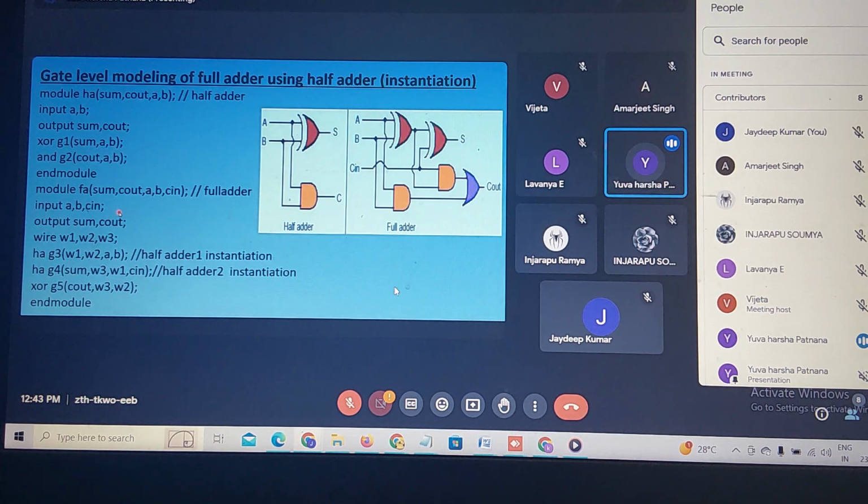Here I have done an example of instantiating a smaller-level program into a higher-level program. This is gate level modeling of a full adder using two half adders. Here I have also developed code for the half adder, and after that I instantiated it to make the full adder. As in the previous example, I gave the predefined XOR and AND gates as primitives and designed the half adder here. After that, using the instantiation name, I developed the full adder.